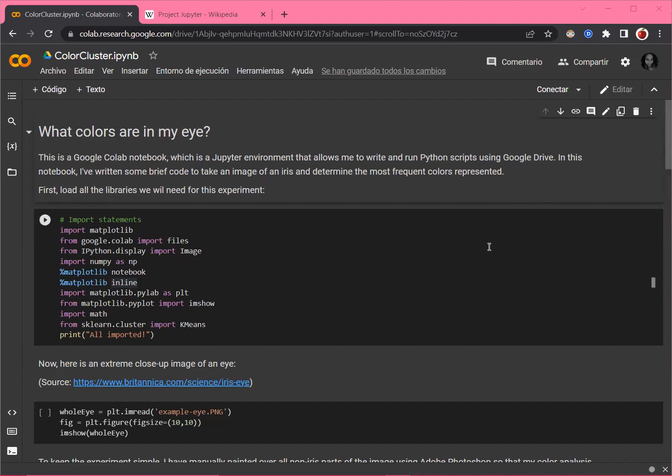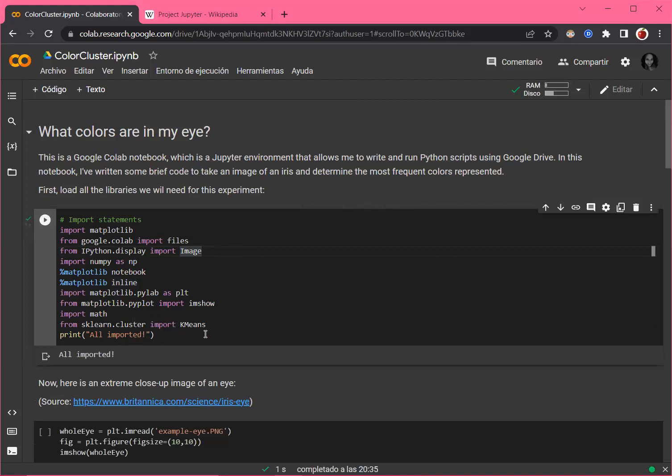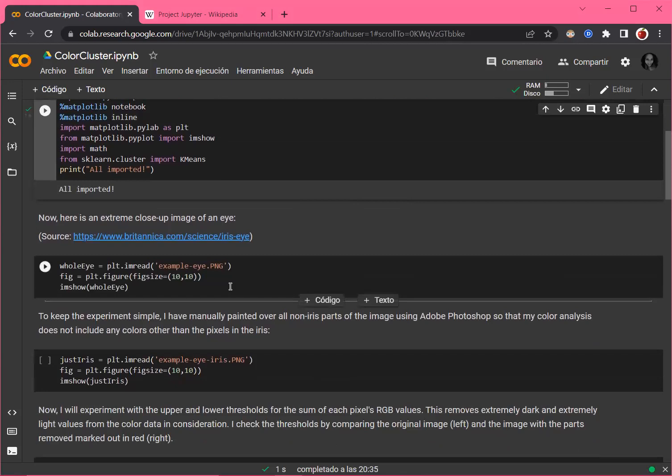First, I'm going to load all the libraries I need for this experiment. These are sort of generic libraries and import statements. And I like to include a print statement where there isn't already an output.